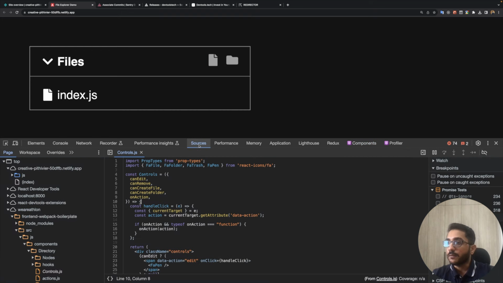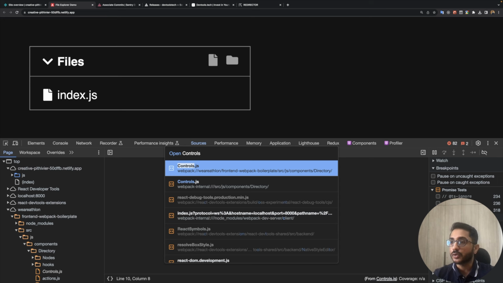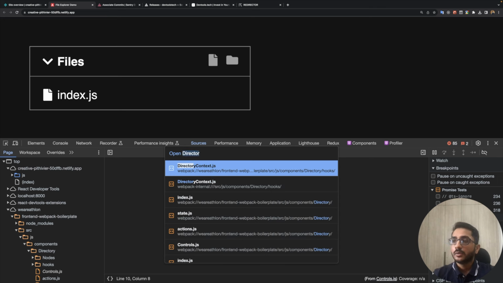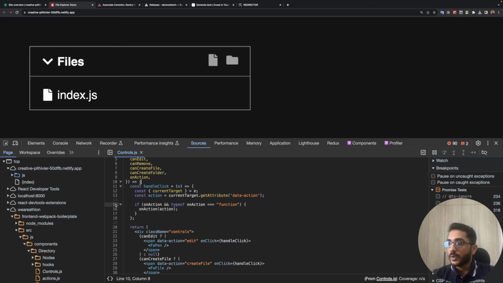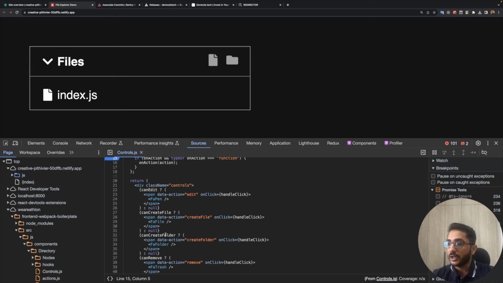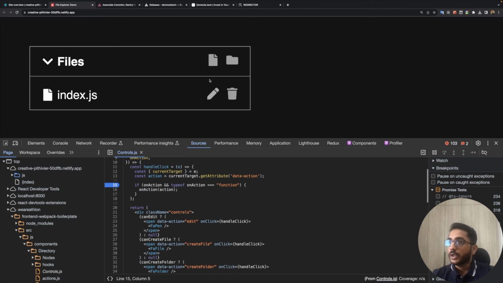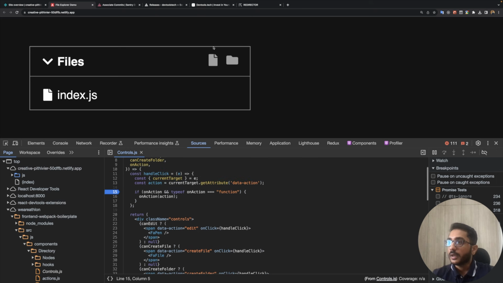We can find the same file, like if we close and search it again, just to show you that since we have the source map, we can search individual components here. Controls, maybe directory, based on your app. Ideally, if we can edit, then it will show the edit icon. If we can create file, then create file, folder and so on. If I click on this icon, it should go to handleClick, because that's the onClick function we are passing here. Let me click on it.